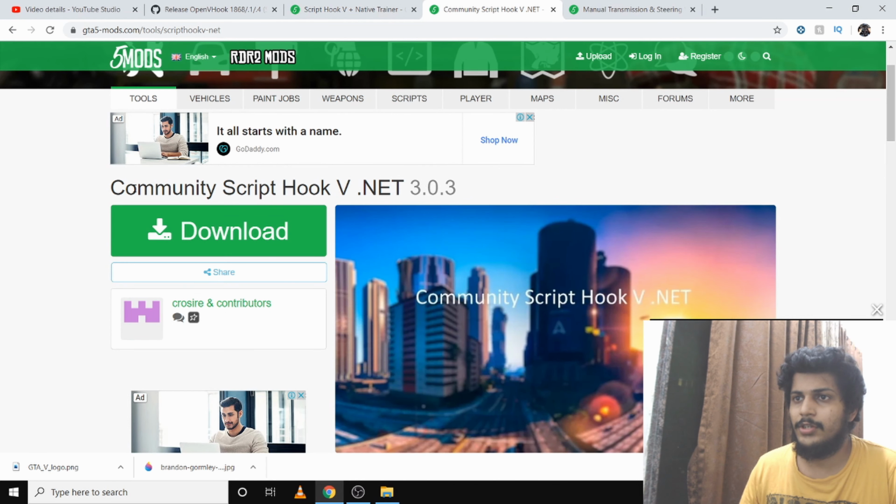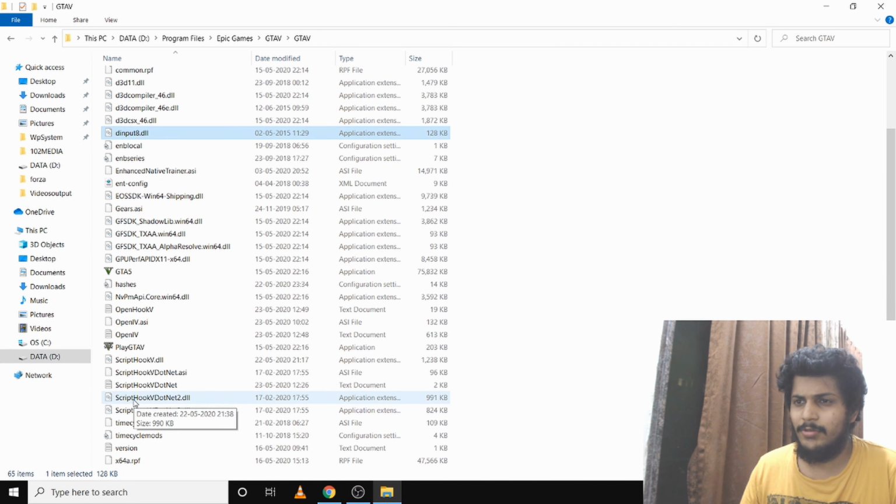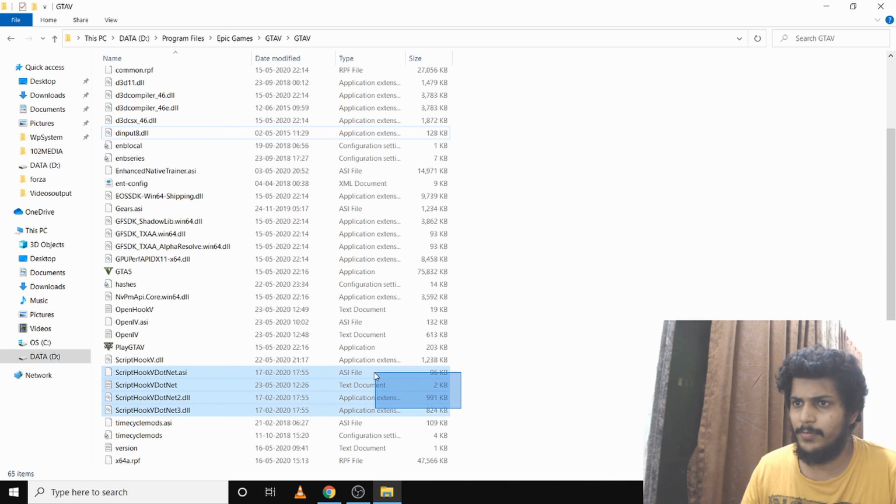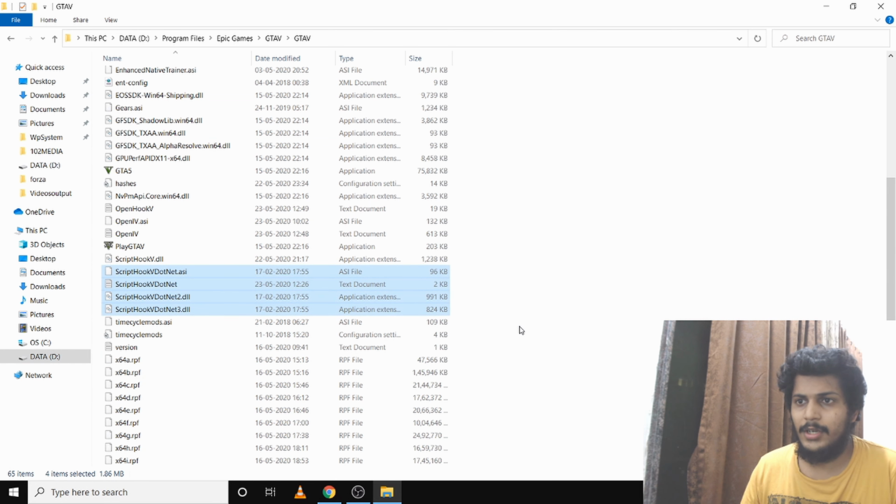Now the next step is you need to download and copy paste there are some .NET files or something. So you just need to download it, extract it. Once you are extracted, you will find these files. So it will be like ScriptHookVDotNet 2, 3, and ScriptHookVDotNet. So these 3 files, just copy them. And you also need to copy the script hook v.asi. So you need to make sure that these 4 files are copied from the .NET extraction.